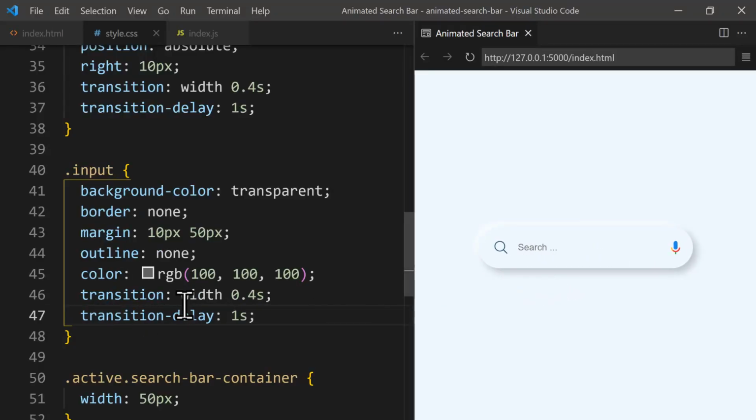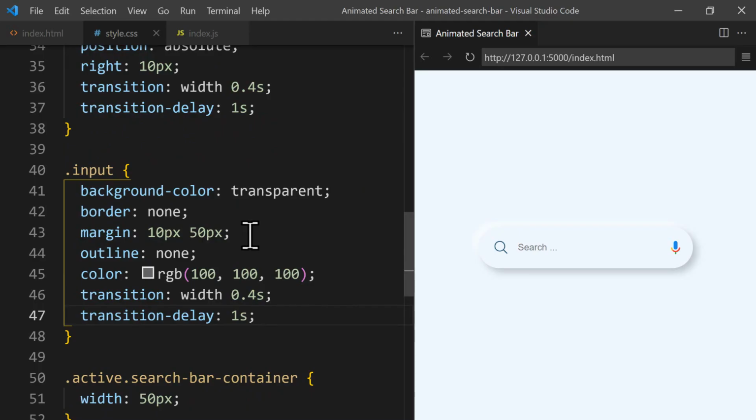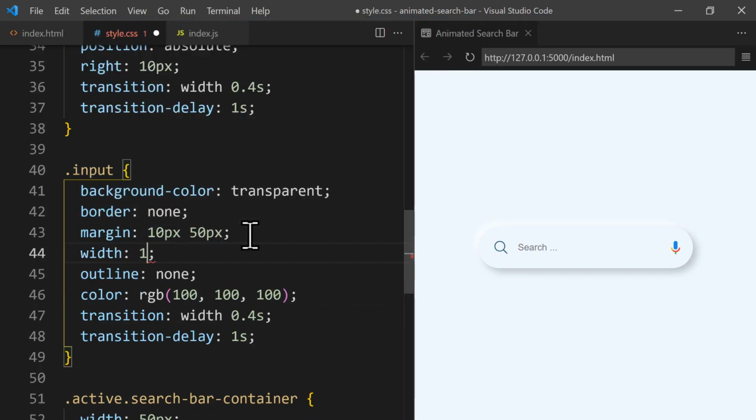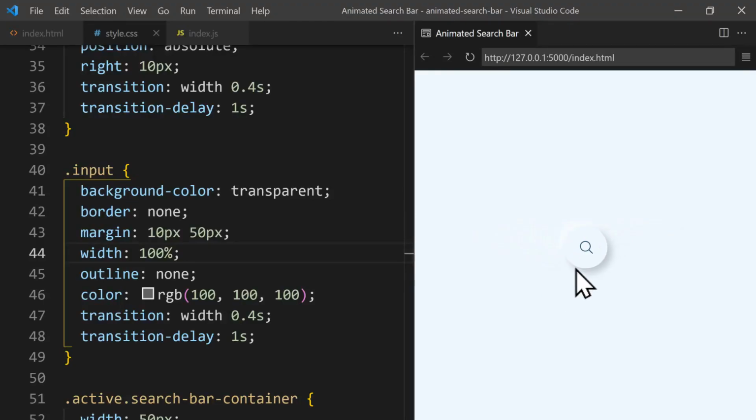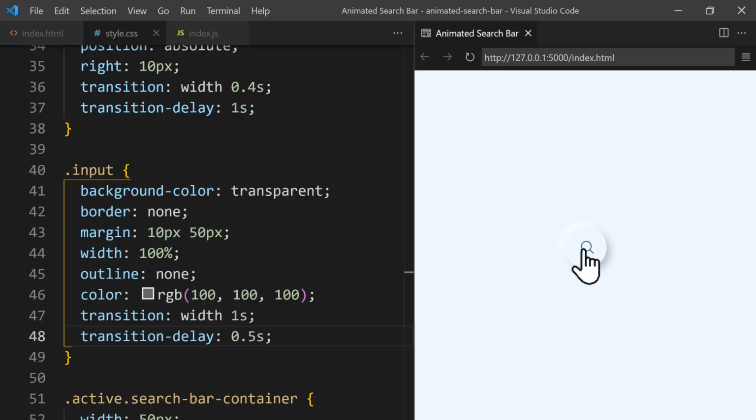In this adjustment, we set the input width to 0 when the active class applies. I realize we haven't set a width for the input yet, so let's add a width of 100% to it first, then test the effect. After testing the effect, the transition feels a bit too fast, so let's adjust it to 1 second. Let's also adjust the delay to half a second for better synchronization. Feel free to experiment with these values and find the ideal timing for your project.